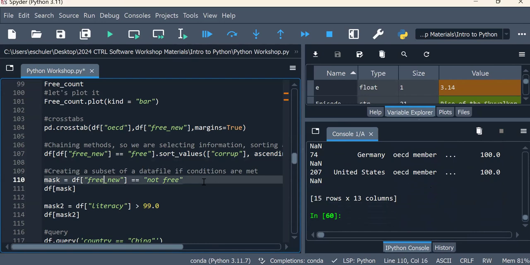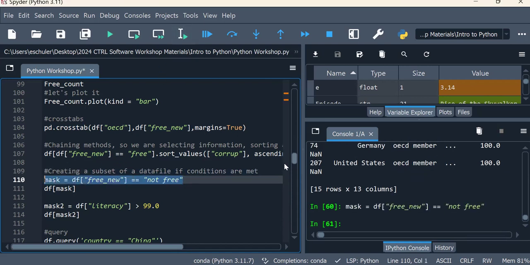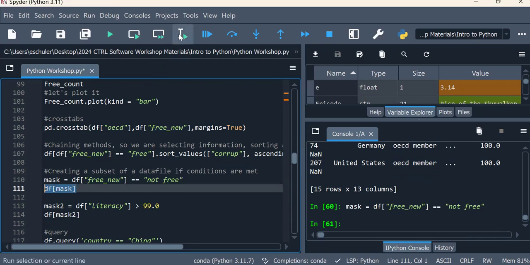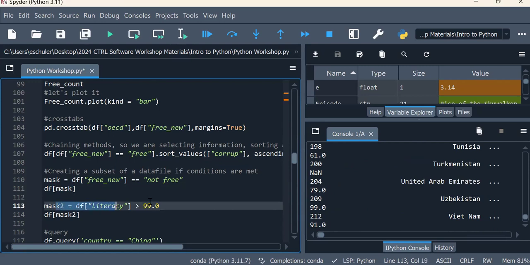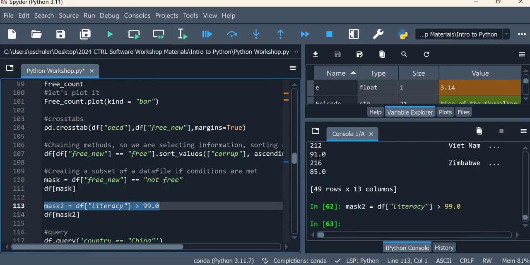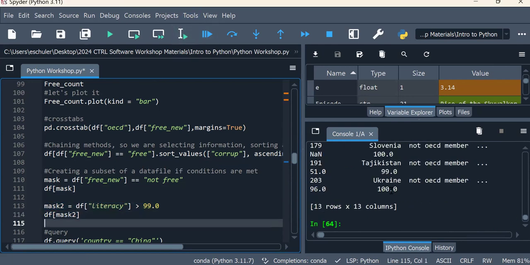We can also create a subset of the data set if conditions are met. So rather than the chaining here, let's say I just wanted countries where they are not free. I'll put that as mask. If I run this, I'm creating a mask and saying, give me that data set with just those, so just 49 rows. I can also create a mask where data literacy is greater than 99, and then I have 13 rows there as well. So that's a good quick way to set up conditional statements.